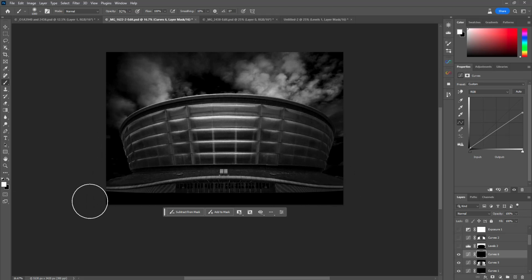Just to darken down those edges a little. And I may even just paint that away from the bottom. I only want it affecting the building. So before and after.